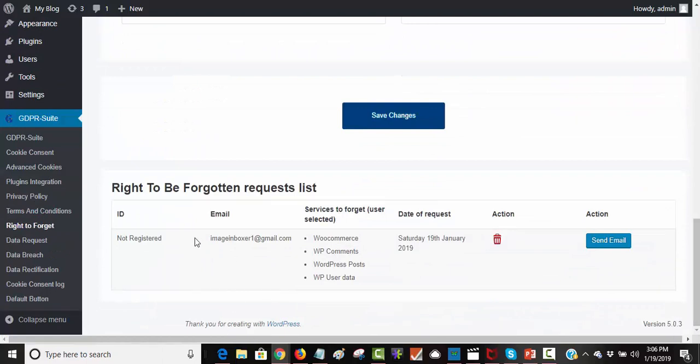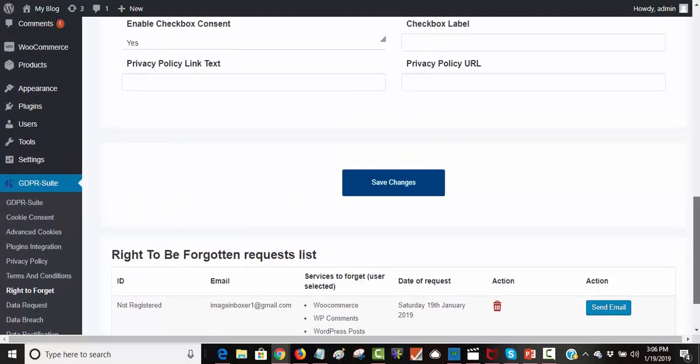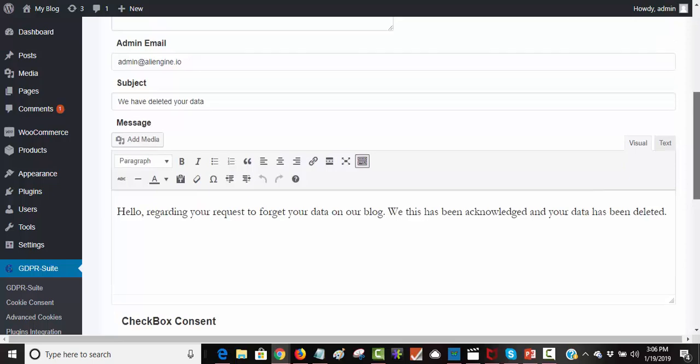Now you can see, because I'm not registered and I just left a comment, this is my email address and these are the things that I've checked to be forgotten. You can see today, Saturday 19th, I think January 2019. And now, by law, this website owner has to send me an email telling me that the data I've requested has been deleted.